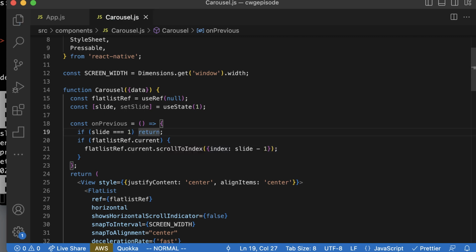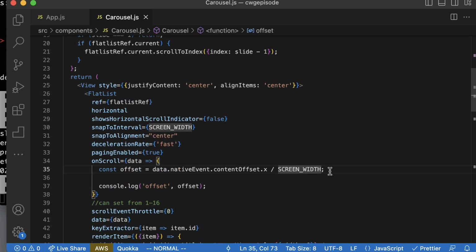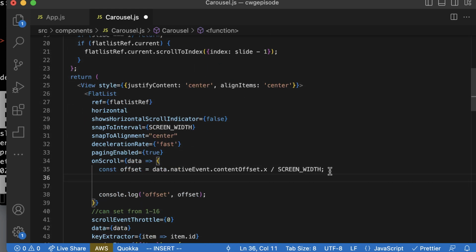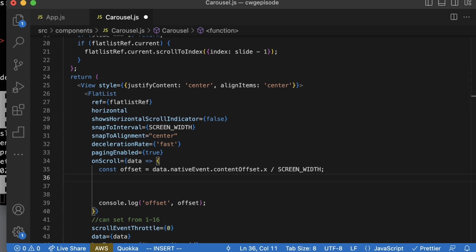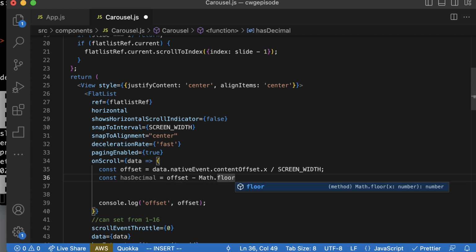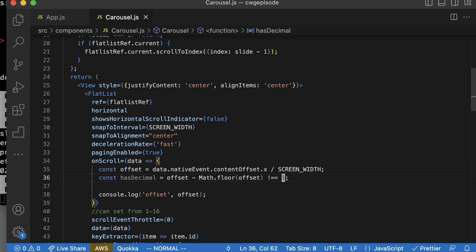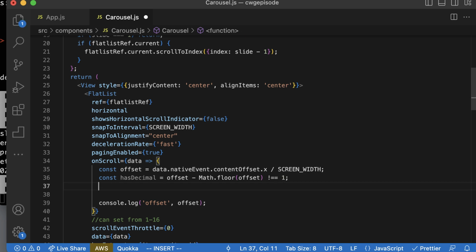So I'm going to go in the on scroll. Because this is triggered every time we scroll, I can detect the offset. And with that offset, I'm dividing it by the screen width, which is going to set it to the index of that item in our data set. I'm going to check to see if it's a decimal because I don't want to set my slide to some non-whole number. So I'm just checking to see if this is a decimal. If it's not a decimal, then I'll go ahead and set my slide to the value of the offset.